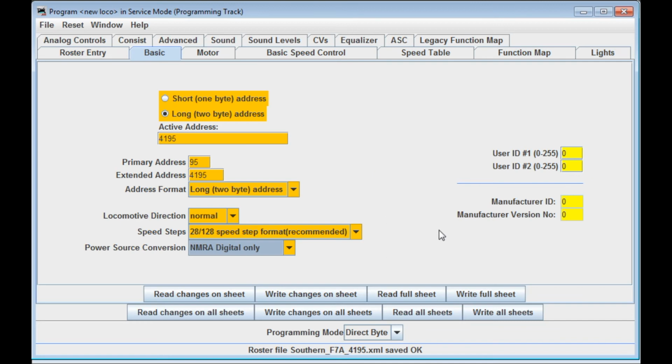Now, once you've got everything on this page done, assuming you've got a locomotive sitting there on the programming track, you can write changes on the sheet or write the full sheet. Now, in this case, just about everything here needs to be changed. If you select write changes on the sheet, only these settings outlined in orange are going to be written to the decoder. These other guys will not. You could also write the full sheet, and it's going to write all of these and these. Like I said, there's only a few things here that are going to be written in addition to these, okay?